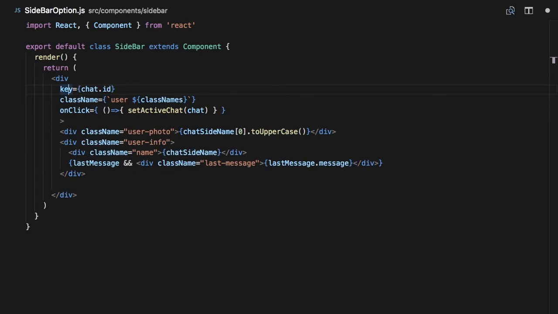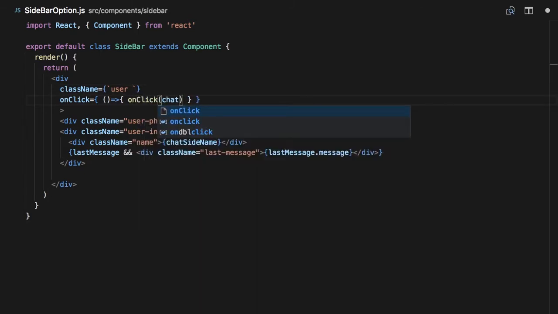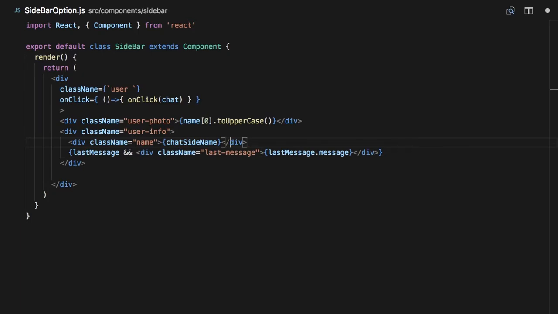We have our component. We won't need an ID on that. And the classes is going to change a little bit. And the on chat is going to be an on click. And then this is just going to be a name. And this is also going to be a name. And then the last message is going to stay the last message without the dot message. Perfect.